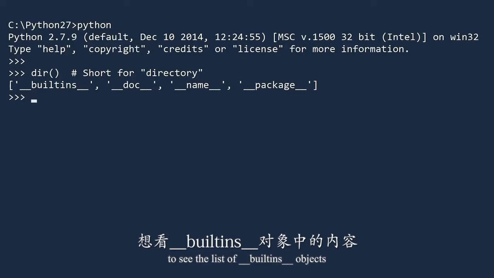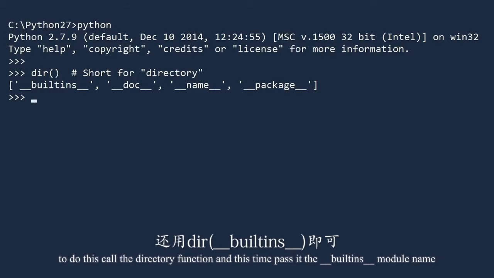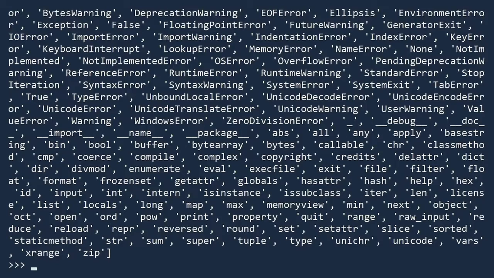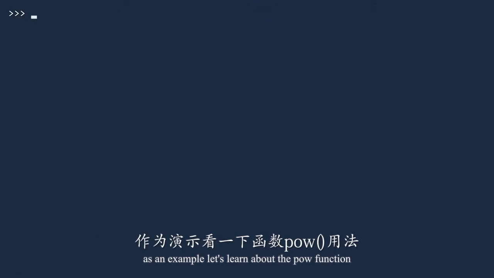To see the list of built-in objects, view the directory for the built-ins module. To do this, call the directory function, and this time, pass it the built-ins module name. This list contains dozens of functions and types ready for use. To learn about one of these objects, you call the help function with the name of the object. As an example, let's learn about the pow function.